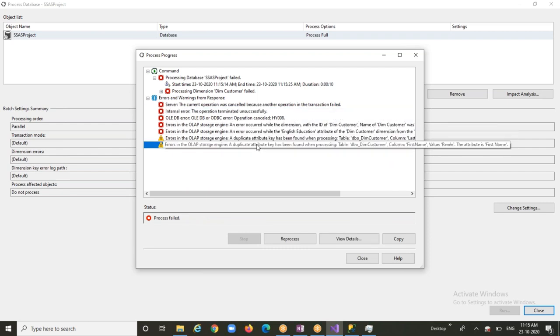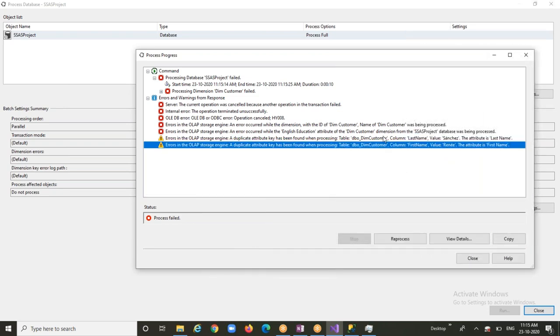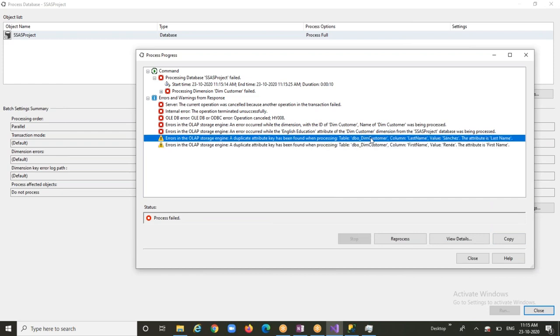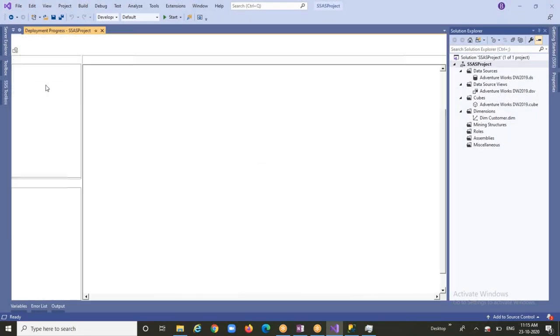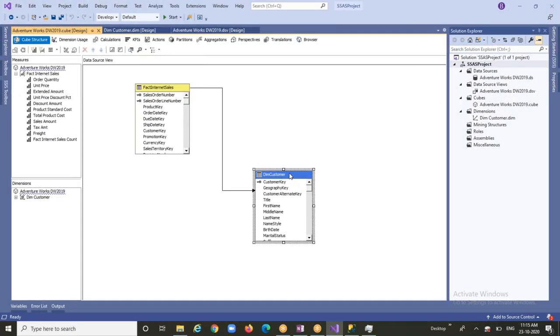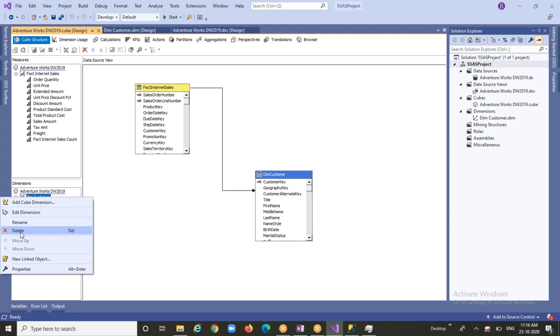Yeah, this is the expected error only. Okay, I'll do one thing. As per the note, taking this dim customer table is not the right option right now. I'll talk about it later, because I have to make it unique, and it will get much more difficult if I take it right now here. So let me take this table out from here.